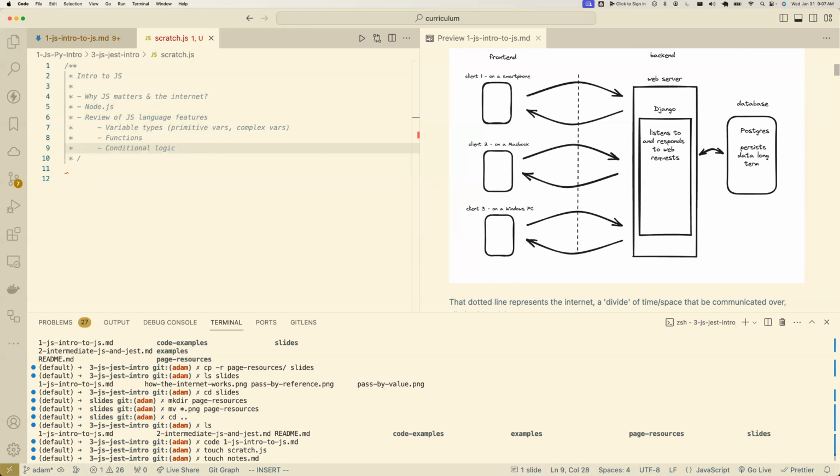Let me get a quick show of hands, like how many folks have done a decent bit of coding in JavaScript already, whether it's for the pre-work for the course or just previously. So a decent number of folks, not everyone.